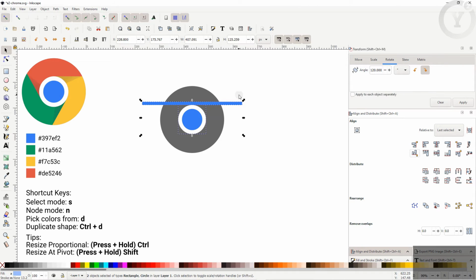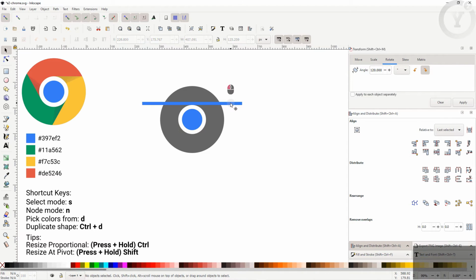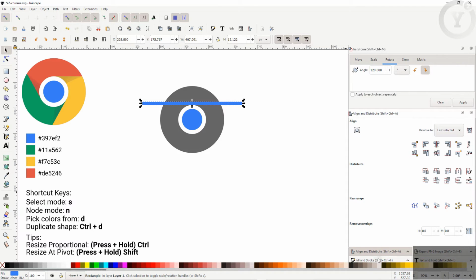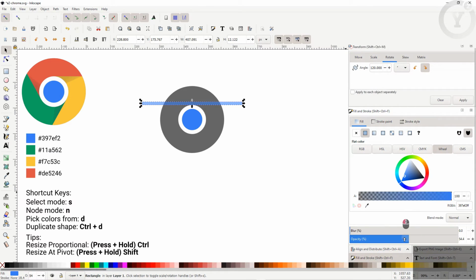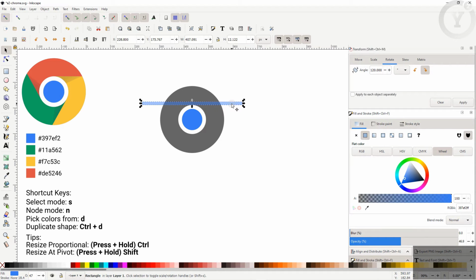But before that, let me change the opacity of this rectangle. Click this one, go to the Fill and Stroke, adjust the opacity to somewhere around here, and then Ctrl D to duplicate. Before I rotate, I need to make sure that the pivot point is at the center here. Click it one more time. It reveals the pivot point at the center here.